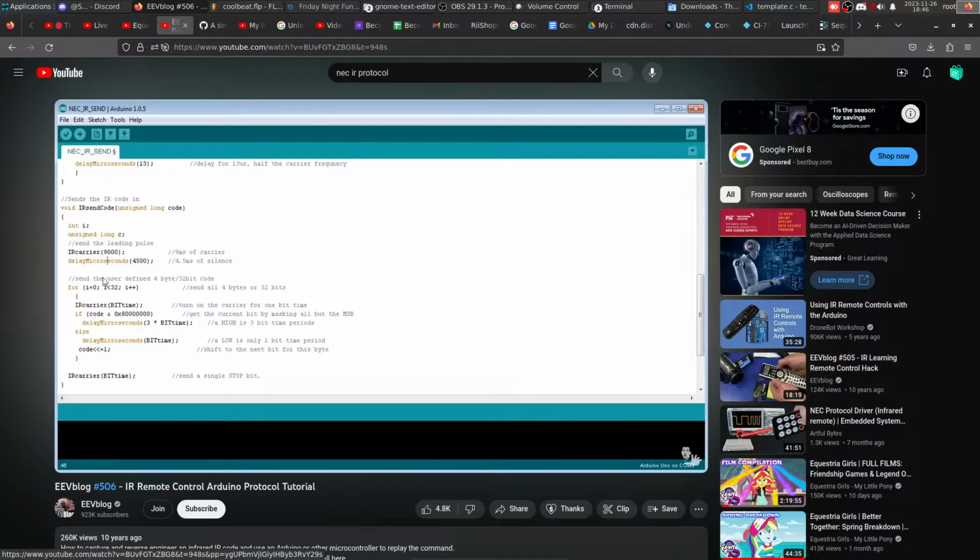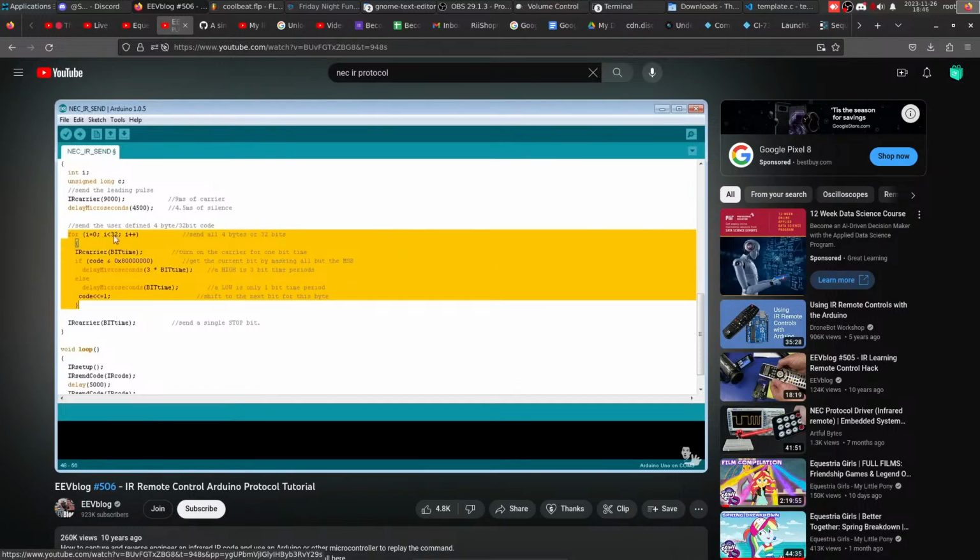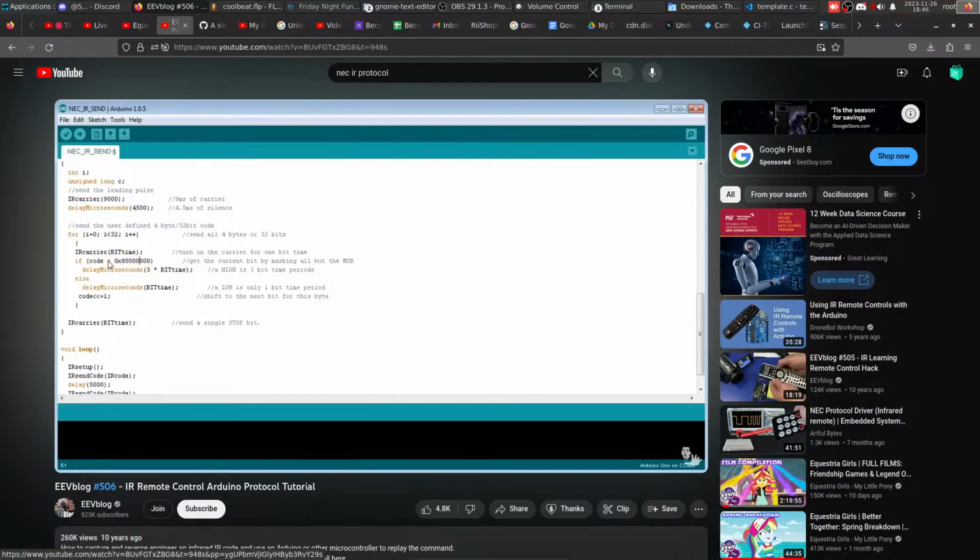So we've generated our lead impulse, and then all we do is go in a for loop here, and we send out all of our 32 bits or 4 bytes in sequence. I'm just doing that using a mask here, so I'm just masking the most significant bit and then shifting it 1 bit at a time at the end of it. That's why I did it as a 32-bit word. It's just easier that way than, say, 4 individual bytes, saves a few lines of code.